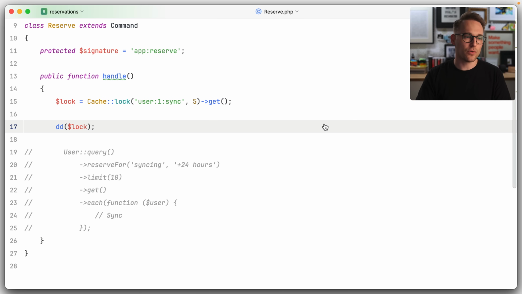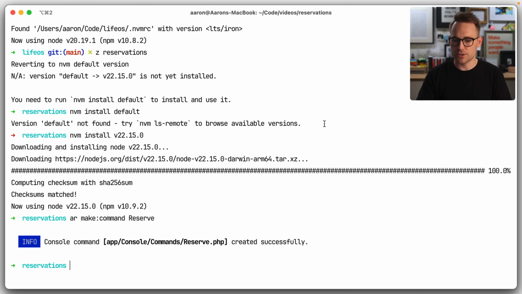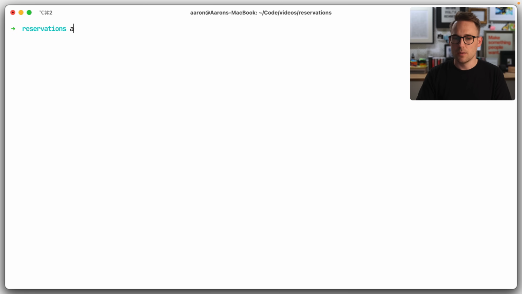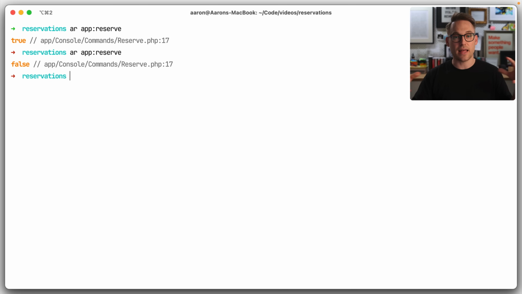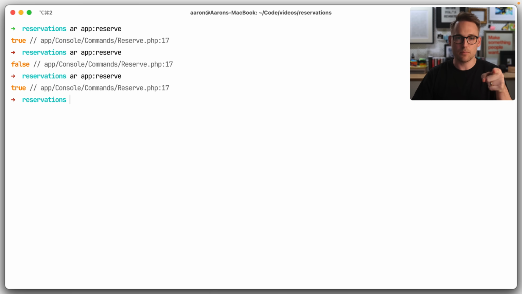So now if we hop over to the terminal, what's it? App reserve. Let's clear this out. PHP artisan app reserve. So we did get the lock, and if we try again within 5 seconds, now we're locked out. So that atomic lock was created. We got it the first time, and now that it's been 5 seconds, we should be able to get it again. Boom, there we go.